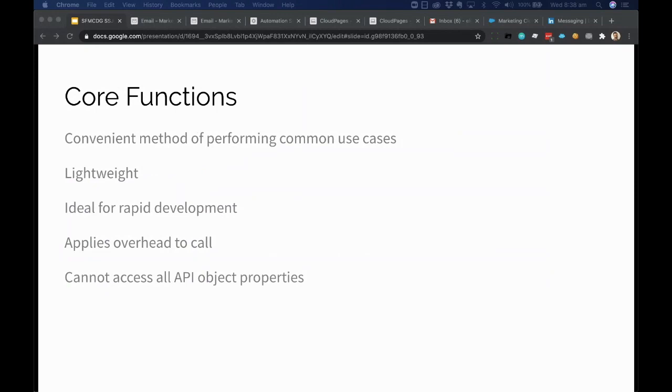Core functions provide a very convenient method of performing common development use cases. They're lightweight and ideal for rapid development. I do think it's important to mention, however, that they apply an overhead to the core when you use them, as the platform has to translate between the different runtime environments. Also, these functions essentially serve as a wrapper for the SOAP API, and as a result, you can't access all the object properties. So they're just designed for some specific use cases. If you want to have access to all the properties, then you'd probably need to be using WSProxy.